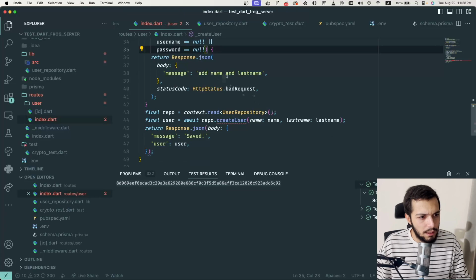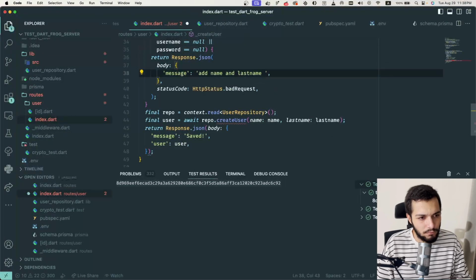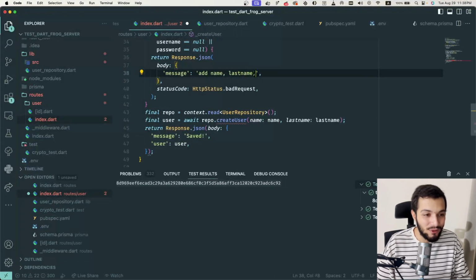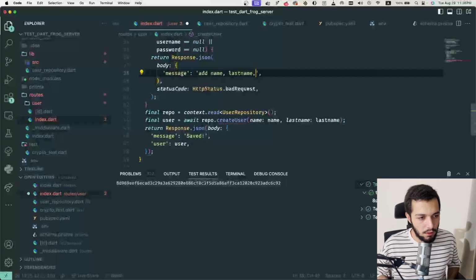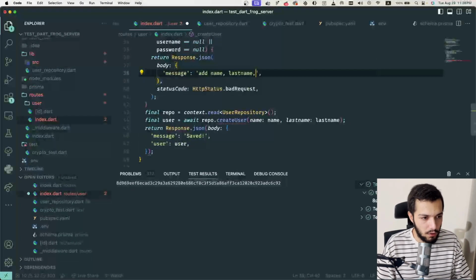Okay, add name, last name. This is a very bad code. I don't like this structure of code, but it doesn't matter for now. I want to show you the authentication.